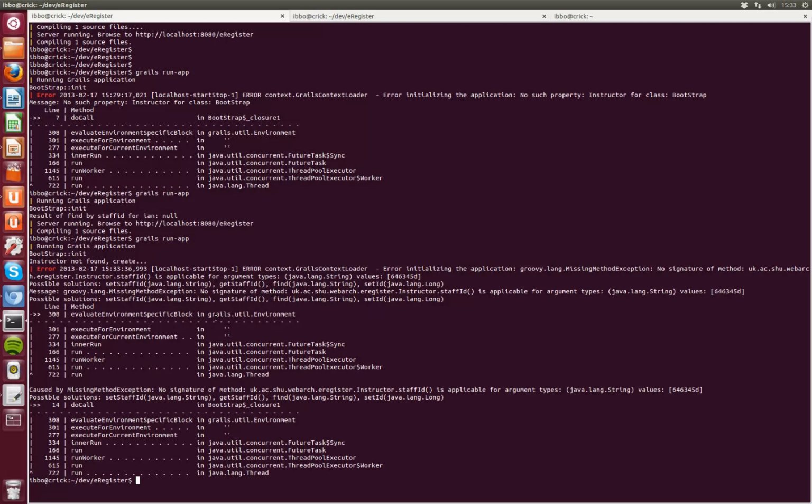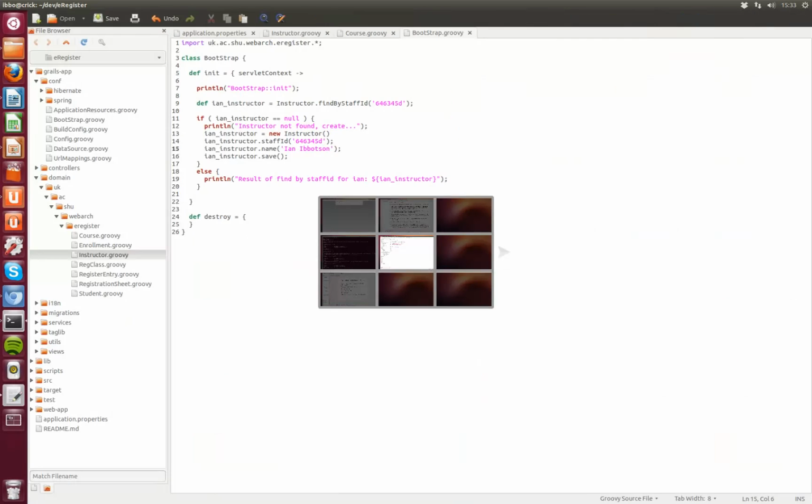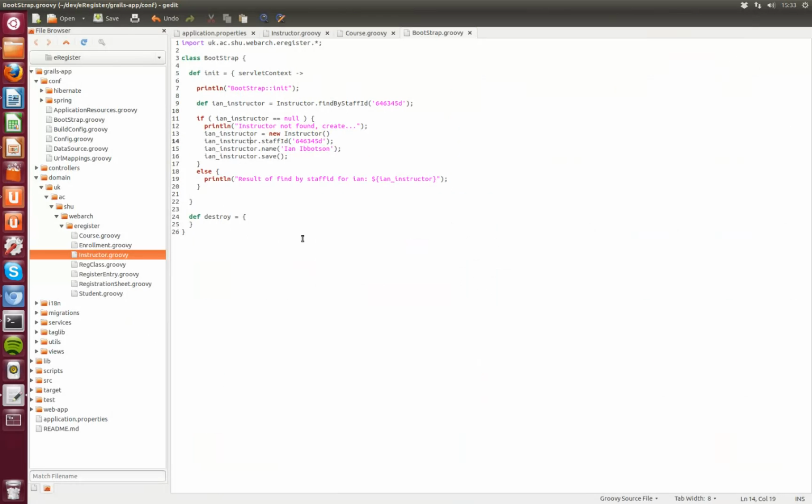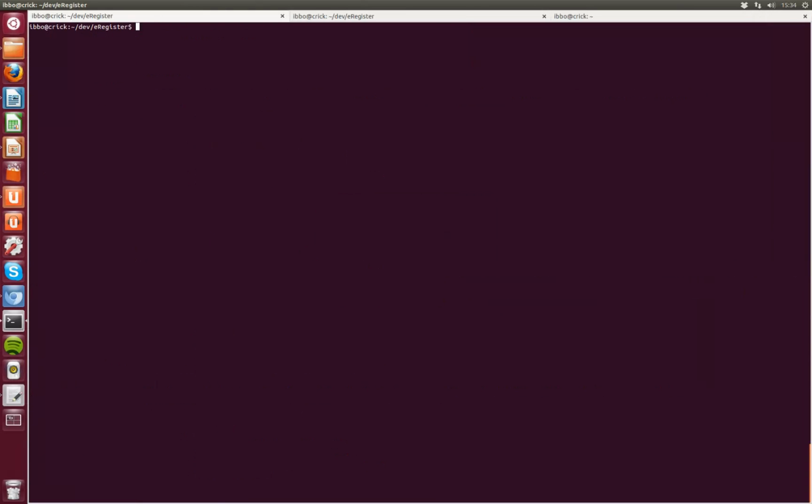Oh, I've done something wrong again, sorry. Oh, look. Staff ID is a property, it's not a method, obviously. Sorry. Too late on a Sunday. So I assign values to the properties, I don't call methods. I could actually call the getter and the setter, but sorry, that was a stupid mistake. Let's try that again.